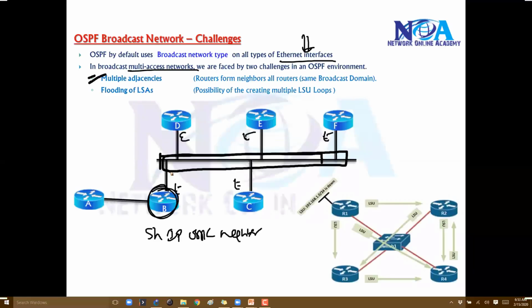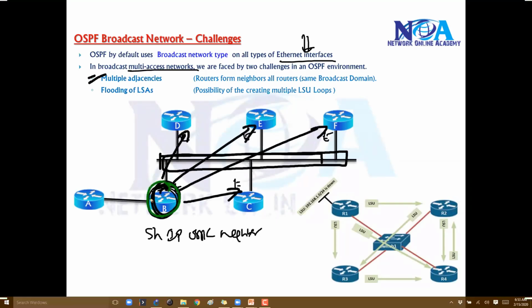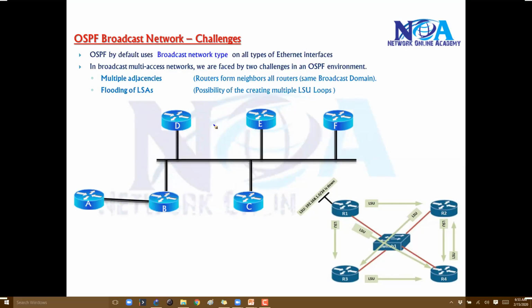Likewise here also, the same thing. Router B is directly connecting to each and every router. And if you go and verify show ip ospf neighbor, you should see router B establishing neighborship with all these routers in the same broadcast domain. And of course, this assumes it is not a point-to-point link; I'm assuming this is my serial link here. So we do have multiple adjacencies, meaning every router will be a neighbor of every other router within the same broadcast domain.